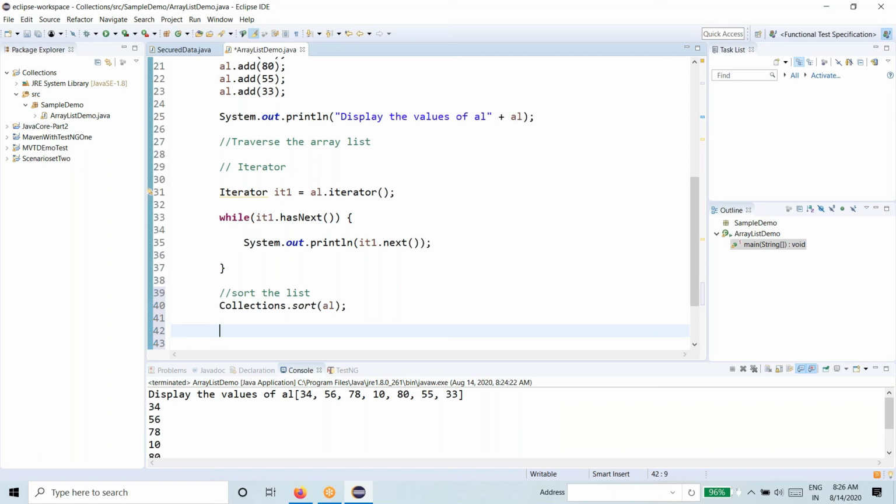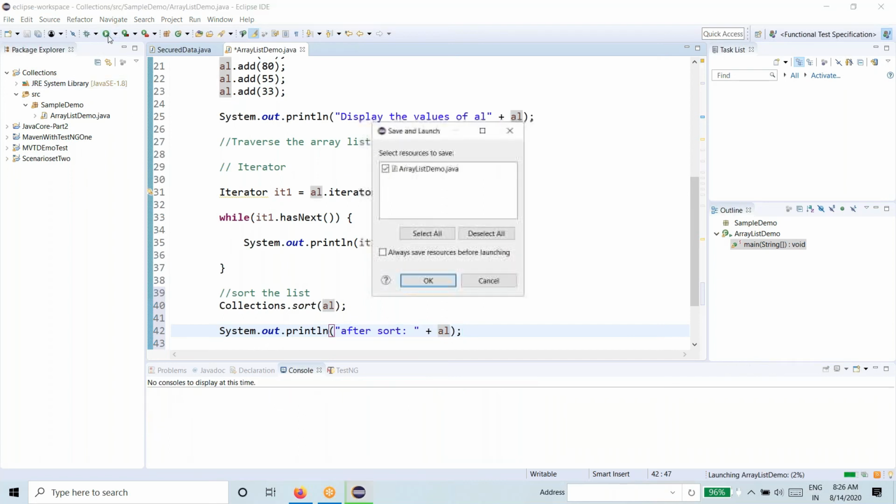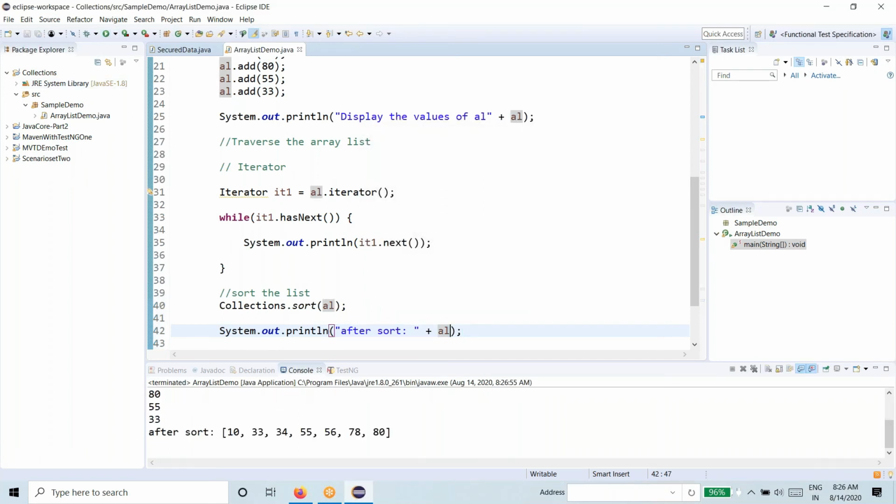By using those, we can beautifully perform all these kind of tasks, that too instead of writing 10 lines of code, we can achieve it by doing a single line of code by knowing the interface and the respective method available in it. So now if I want to execute or print the array list, let's say it is after sort, and let's say this is AL and print it. Yeah, so the array list has been sorted over here.